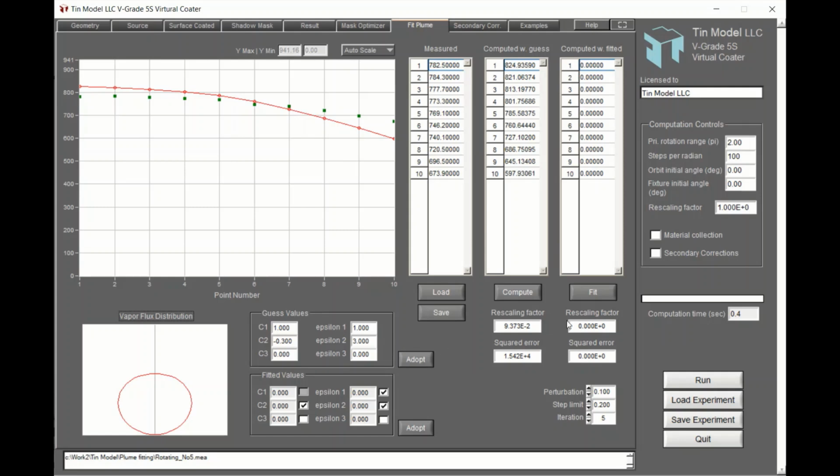We just hit the fit. Then the automated routine will be looking for the Plume function, these parameters, that gives the best fit of the calculated value. So it will take something like 30 or 40 seconds, depending on how much computation is involved.